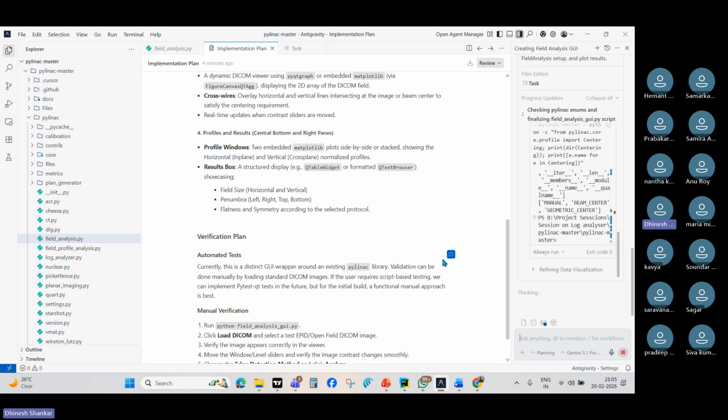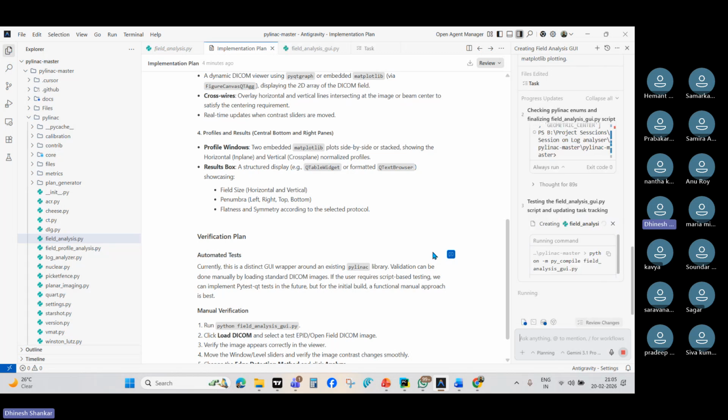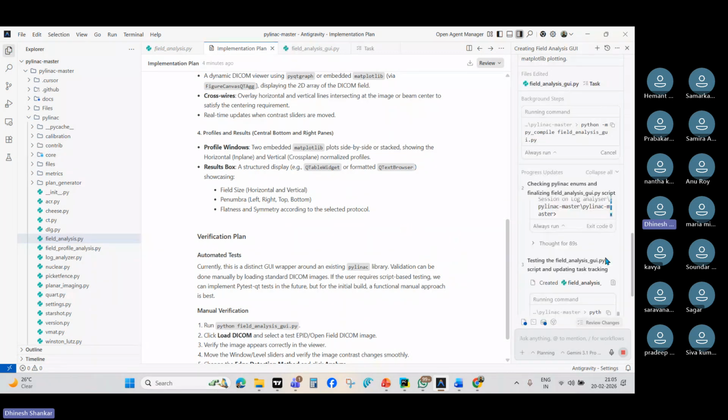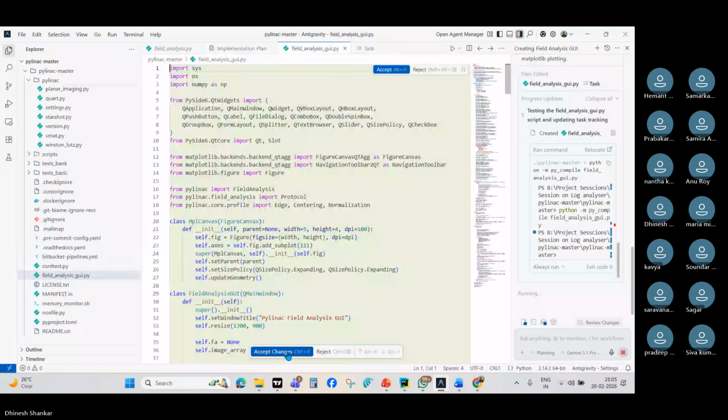I'm doing this for the first time, but for this particular field analysis. Even for the job parallelism, which Mr. Nandakumar was asking about, we can do the GUI for that also, for which we already have the code.